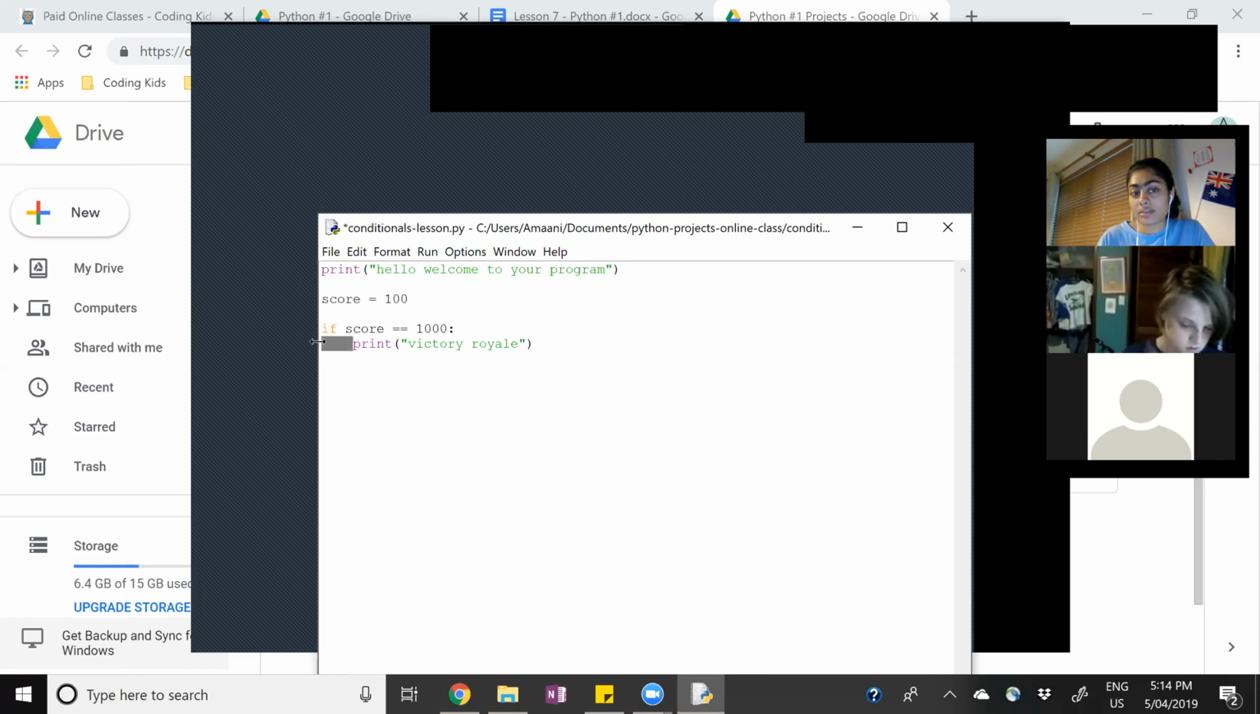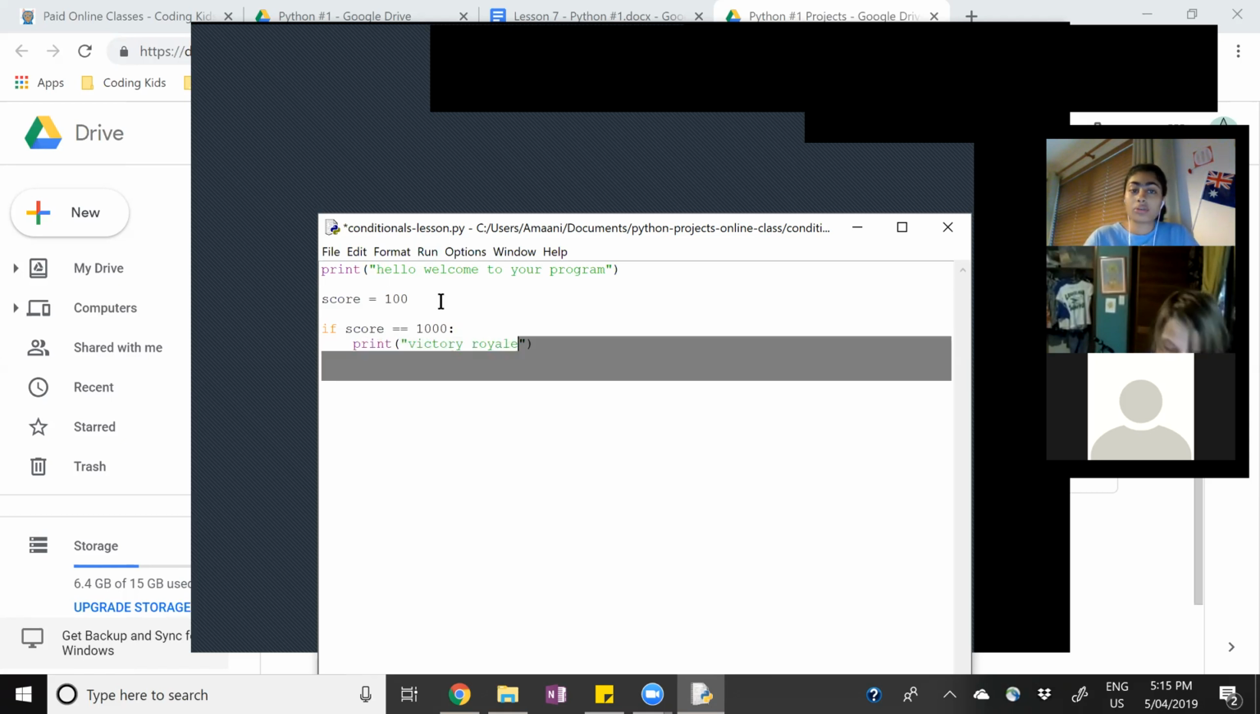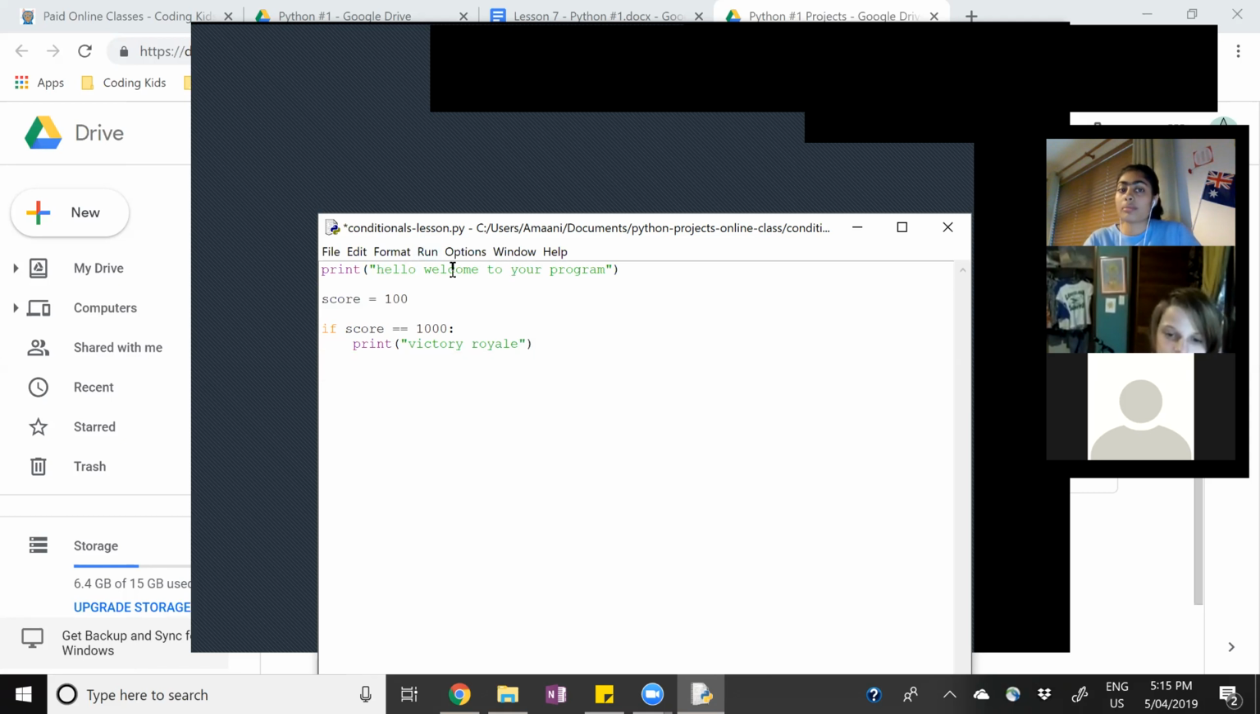Make sure there's a little bit of space here. What we're saying is if our score is 1,000, then we want to tell the person running the program, Victory Royale. We just want to say that message. If the score is not equal to 1,000, what do you think will happen? It won't print it? Yep, exactly. It won't print this Victory Royale message. Right now score is equal to 100, and I'm checking if score is equal to 1,000. Because my score is not 1,000, I should only get this welcome message and not the next bit of code.